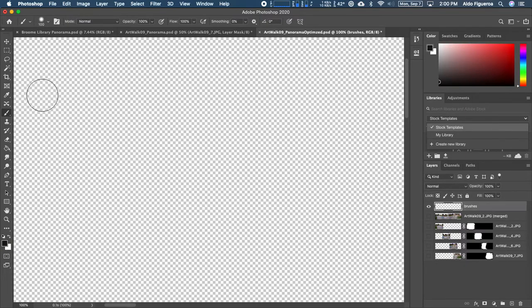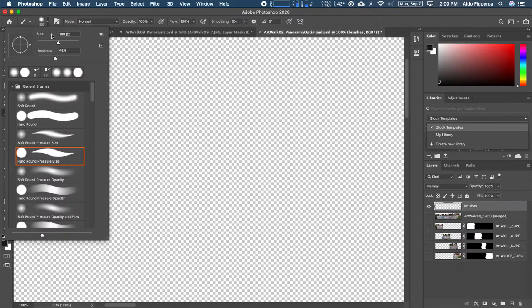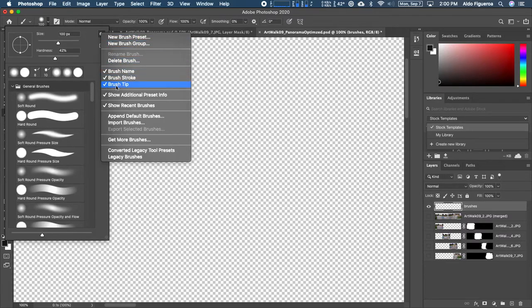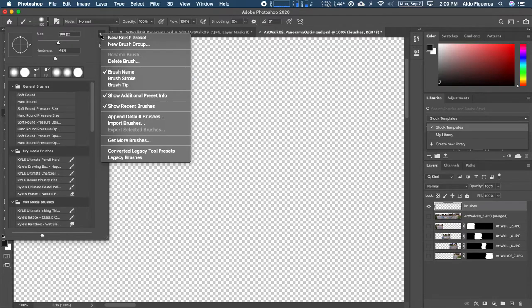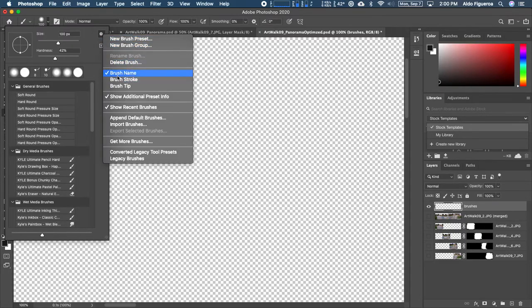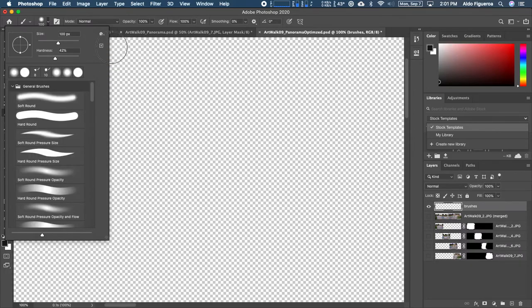So I have black. Before we start using our brush, in the option bar, I'm going to click on this little button right here. There's a drop down menu. You are able to change the display of your brushes. Right now I'm in the general brush tab. I'm going to click on this little gear and I have the brush tip, brush stroke and name displayed. You could always click on these to reveal more or less information. So I have to have at least the name. I like having all three of these displayed so that I could see the name, I could see what the brush looks like, and I could also see what the stroke is.